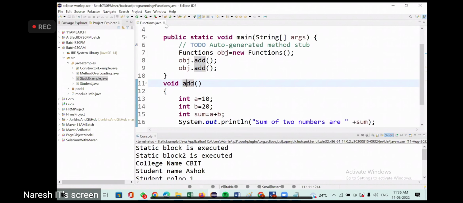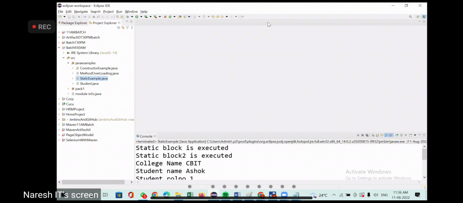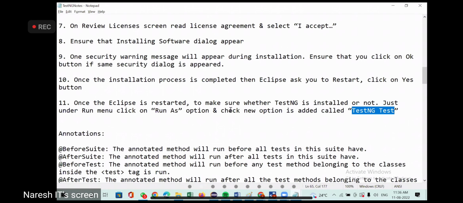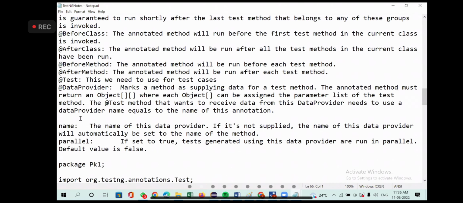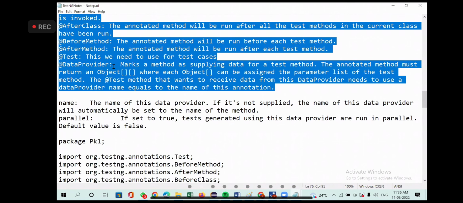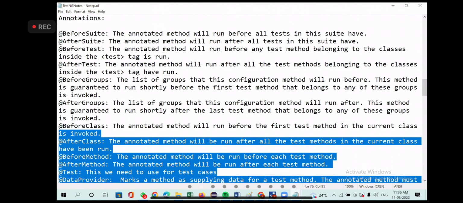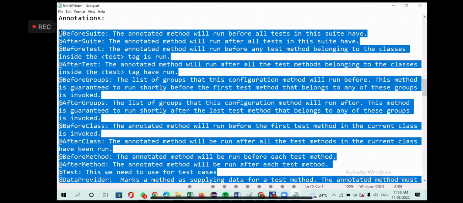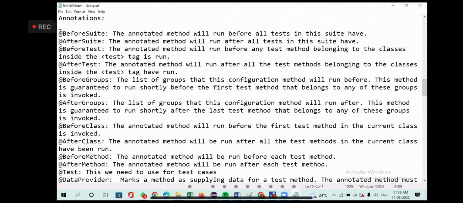Now, TestNG has annotations. These are the annotations we have in TestNG, the total set from here to here. Now, what is the use of annotations? Let me just give you an example.